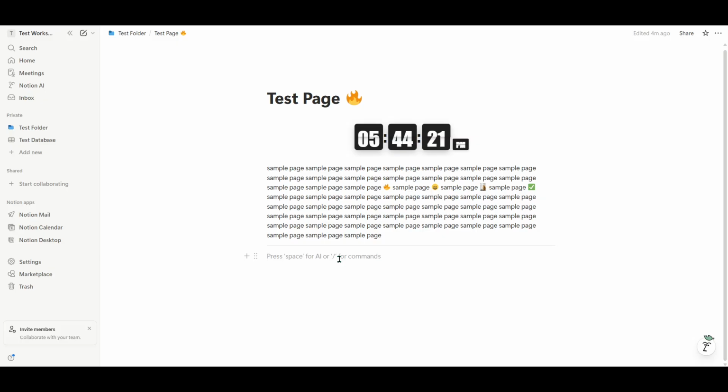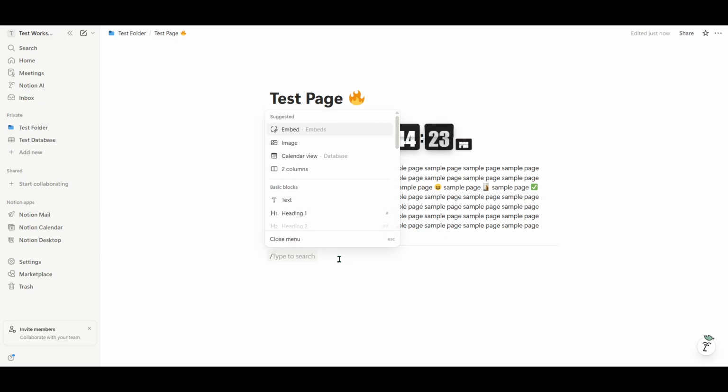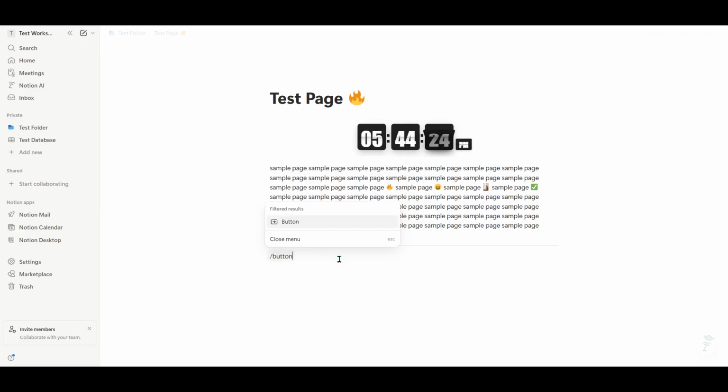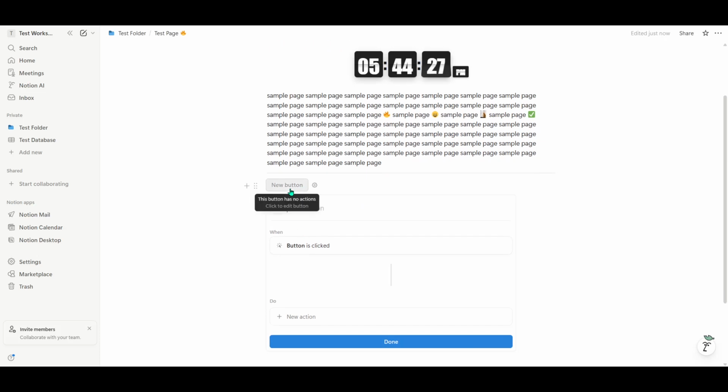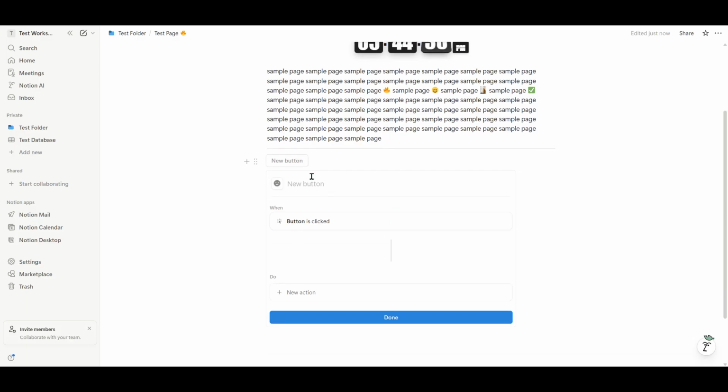Start on any Notion page where you want the button to live. In the editor, type a / followed by the word button, then press enter. Notion instantly drops a new button onto your page, and you'll see its settings appear so you can tailor it to your needs. That panel is where all the magic happens, and it's designed to be straightforward, even if you're new to automations. Begin by personalizing how the button looks and reads.